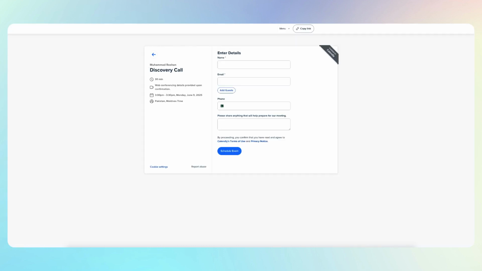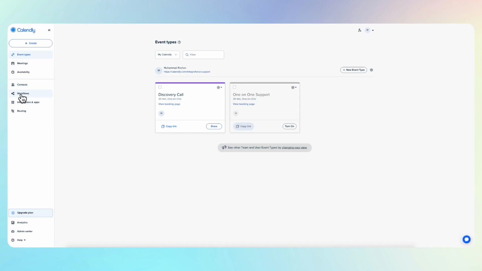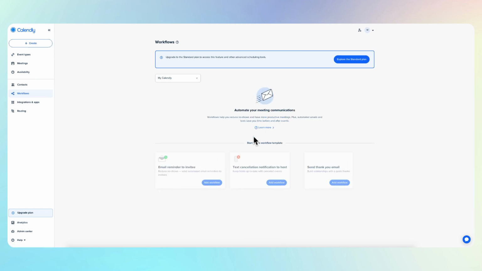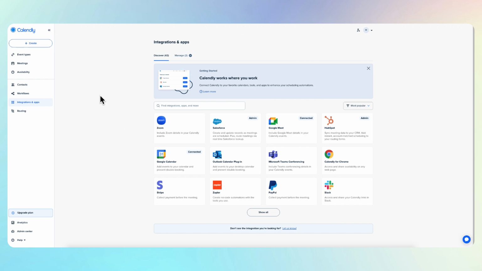So this was how you can successfully do the integration of Calendly to Podio using make.com. I chose make.com because it's free of cost. But if you already have premium Calendly, you can also go with integrating a workflow. And in here, you can add a webhook, or you can simply put an email reminder to the invitee, or just put a webhook under the integrations. So there are a couple of ways to integrate these tools.